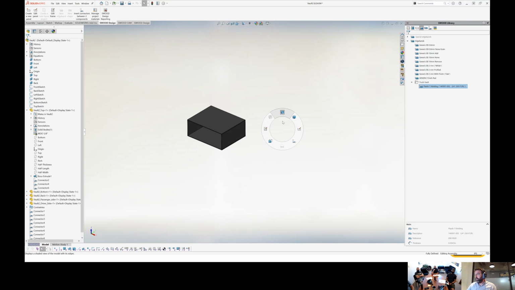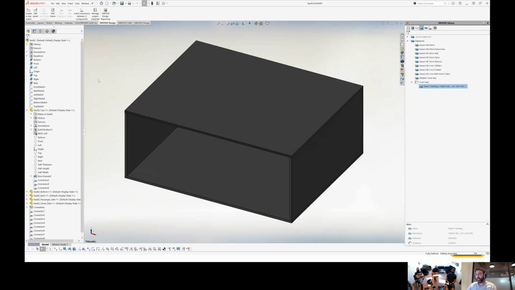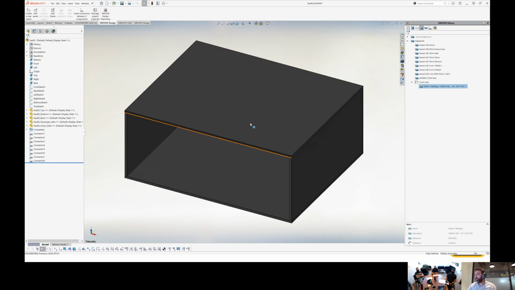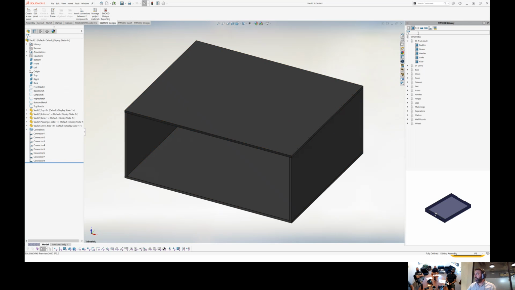So once we have done this part, of course, we need to complete with something inside. So for that, we have our SWOOD box features. And what I've done is I've created directly a drawer with the locks and the handles inside, but we'll see some details after that.